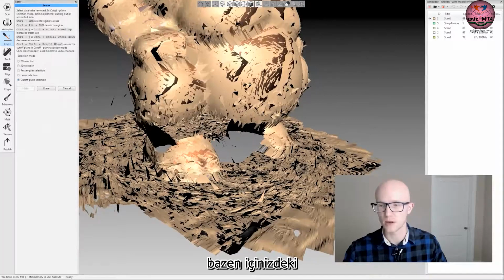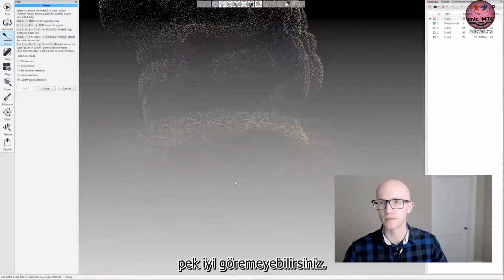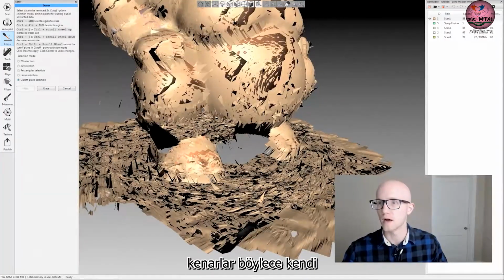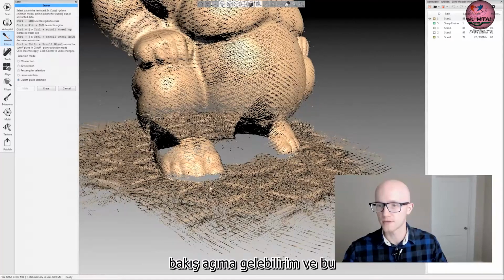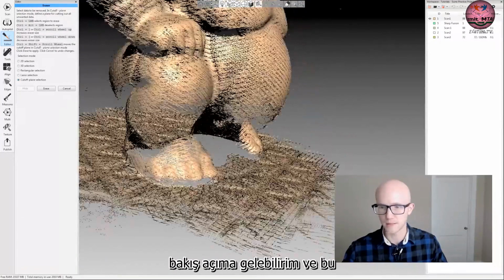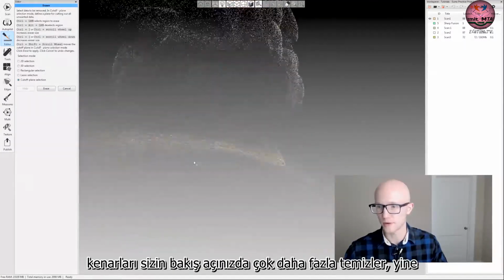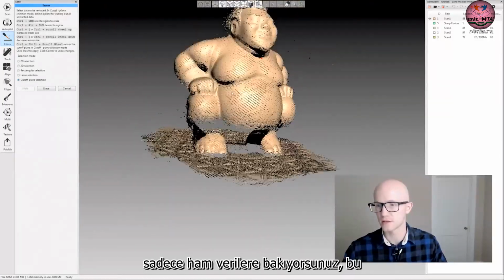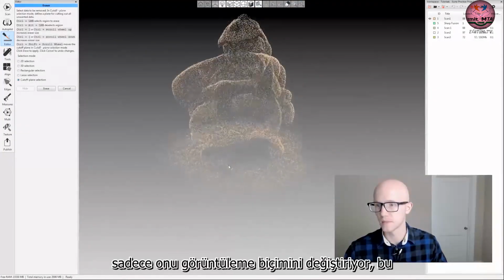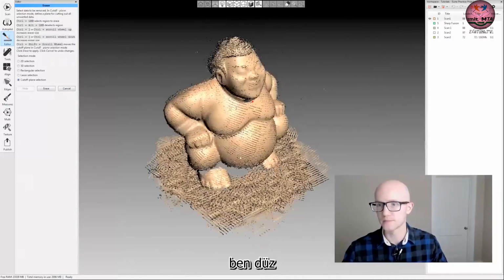Notice that sometimes in the solid view, the points will make these spikes around these edges, and you might not really be able to see very well around those edges. So I can come to my points view, and it cleans up those edges a lot more in your view. Again, you're just looking at raw data, so this is just changing how it's displaying it. So I'll leave it at the points for this one.